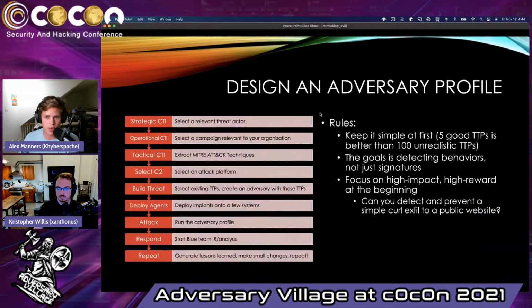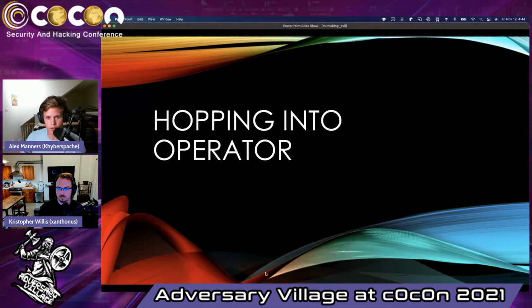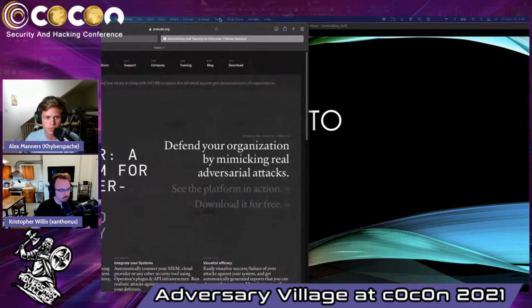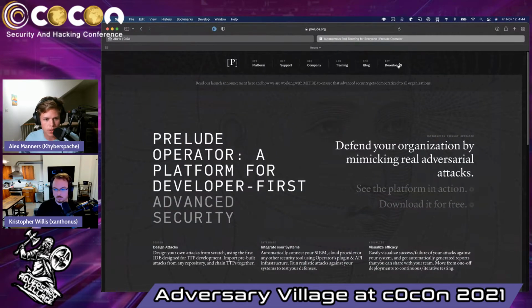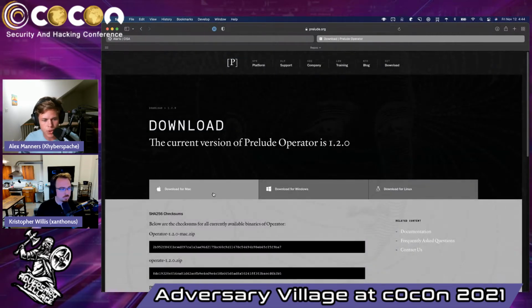So without any further ado, I'm going to hand it over to Chris, and Chris is going to walk us through the basics of Prelude Operator. And right now is the time where you would want to go ahead and download Prelude Operator and install it so you can follow along. To do that, you can just go to prelude.org, and the website will look like that. Click on download, and then you should be able to download Operator 1.2 for your preferred platform.